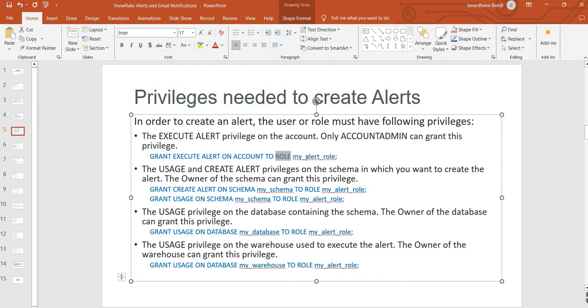So this is the role name, the role for which you want to give the execute alert access. This is one privilege, and the second one is the usage and create alert privilege on the schema in which you want to create. I told you, the Snowflake alert is a schema level object. For that, the user or role should have the usage access on that schema as well as the create alert access on that schema.